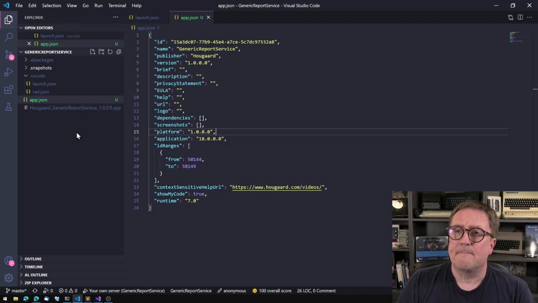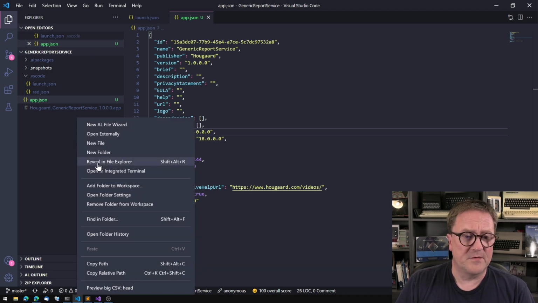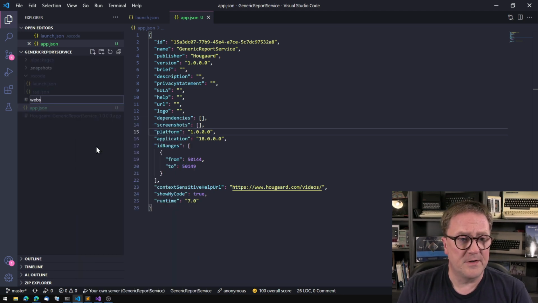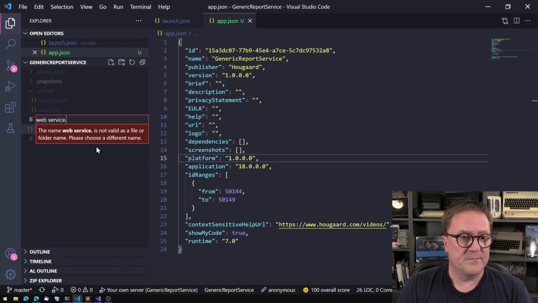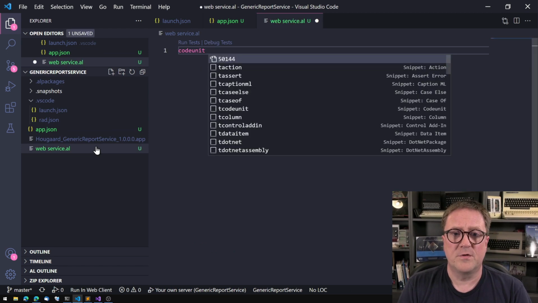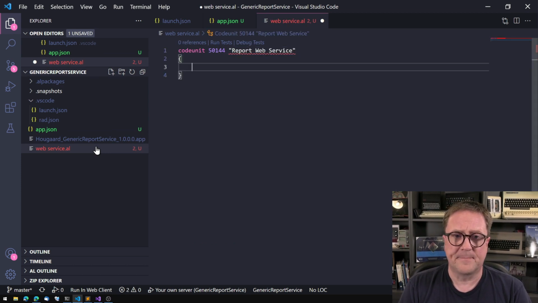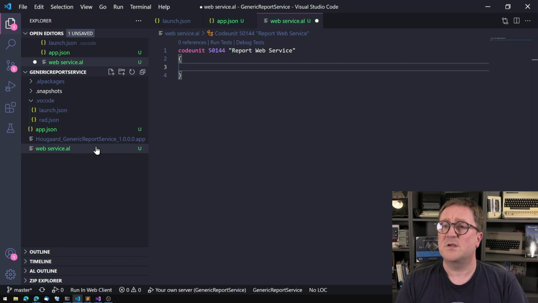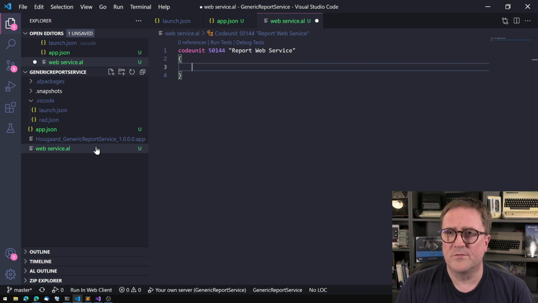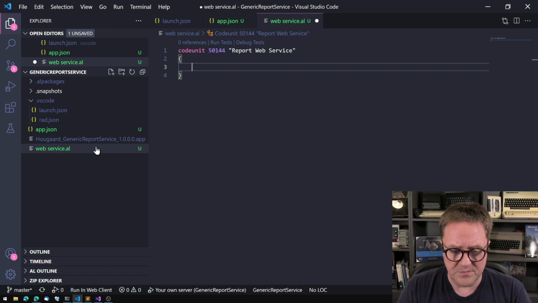So we need to expose something as a web service, and I'm old school, so I'm going to do a web service.al. So let's create a codeunit, the report web service. And we're just going to expose this as SOAP. We're going old school today, but we could do OData also, but I think we're going to do SOAP today.